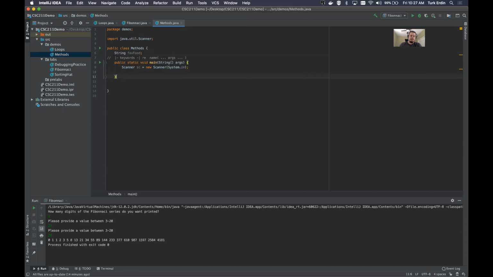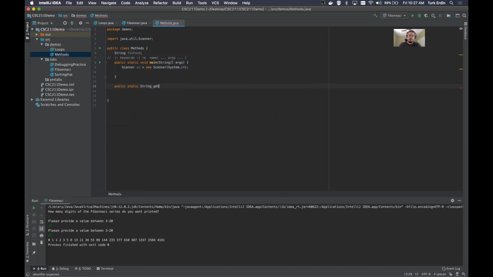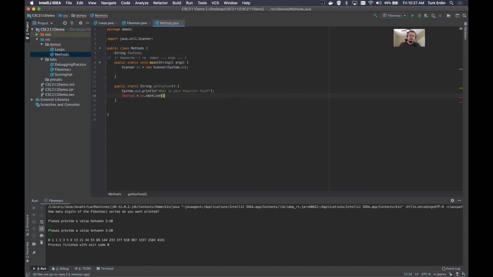So I'm going to make a method, public static String getFavoriteFood. And somewhere within here, we have to use the scanner. We have to ask them, what is your favorite food? And then we'll say favoriteFood is equal to scanner.nextLine.